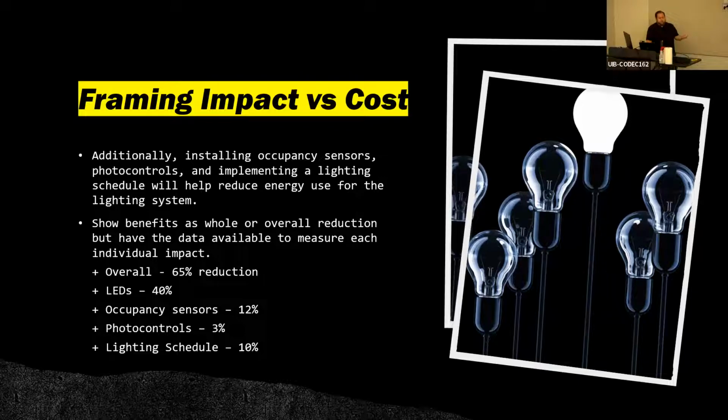So the LED is going to have a 40% impact. So probably not going to be hard to sell that. They're probably going to want to be on board with that. Occupancy sensors: adding occupancy sensors where code does not require it is going to give us 12%. Adding photo controls where code does not require it gives us 3%. And then implementing a lighting schedule to control the exterior and interior lights and offer flexibility is going to give us 10%. So you're probably going to have a pretty good chance of selling the lighting schedule and the occupancy sensors. Probably not going to be on board for photo controls.